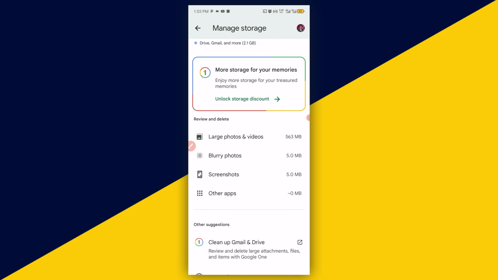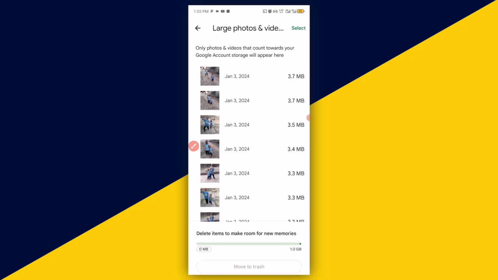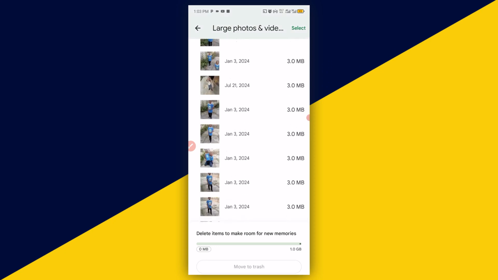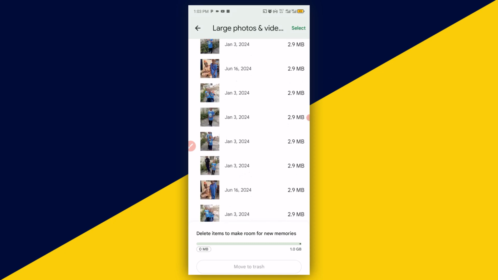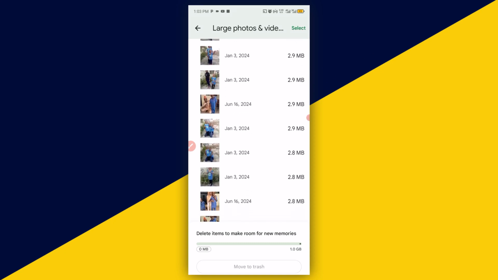Now you can see the features right here: large photos and videos, blurry photos, and screenshots. These are the major 3 updates that we can use to free more storage space on our Google Photos. First thing, I'm going to simply click on large photos and videos and it takes me right here. Here you have all the large photos and videos which you can simply delete as many as possible in order to free up more storage space.